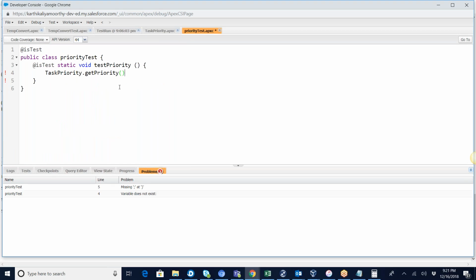Get priority. I have to pass the argument. Like, I'm going to pass something like New York. The argument is New York. That is going to return the priority, right? String PR or PRI, priority, something like that. So this is going to return this.